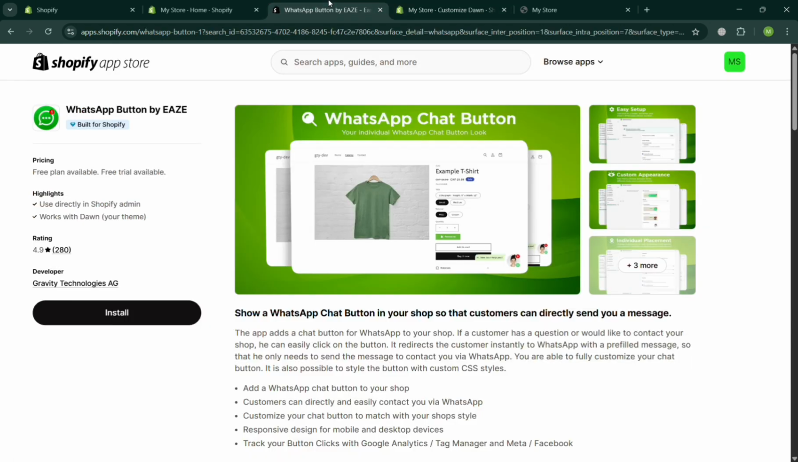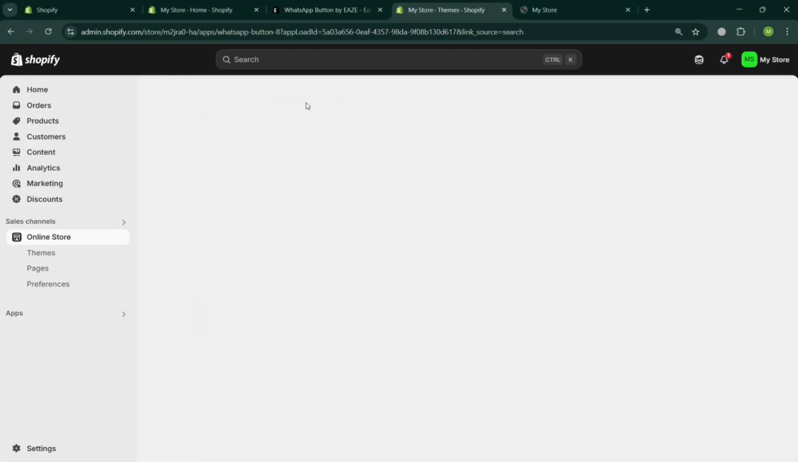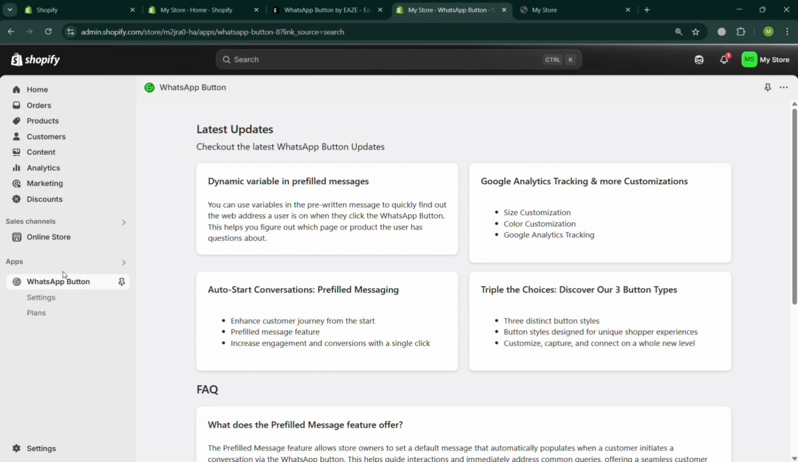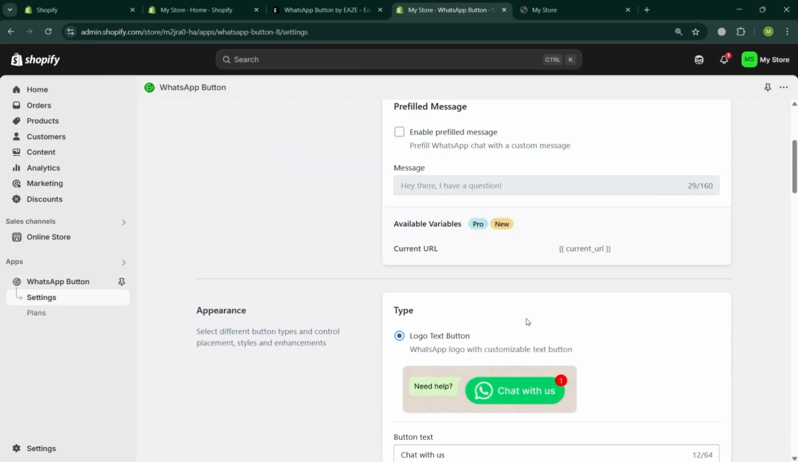on your Shopify store. But to start customizing the WhatsApp button, you can simply go back to this page, and under this WhatsApp button application, just click the settings. Below, you can start customizing the prefilled messages. You can check these boxes to enable the prefilled messages.